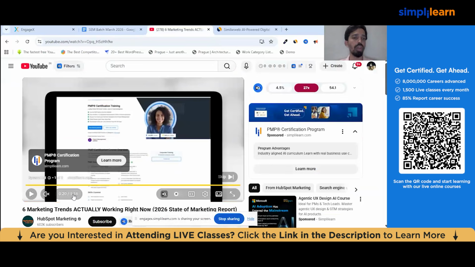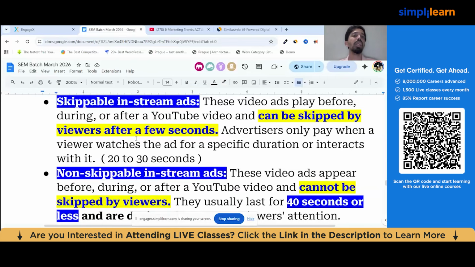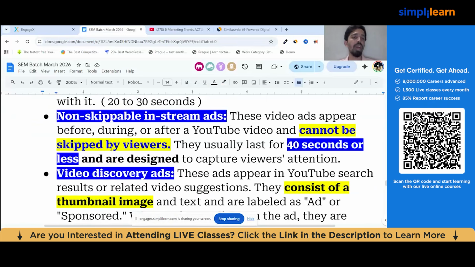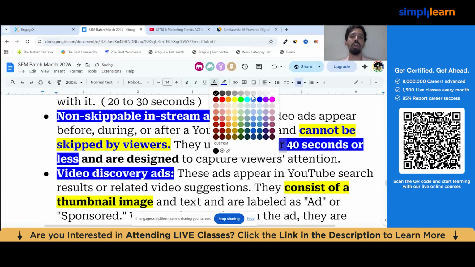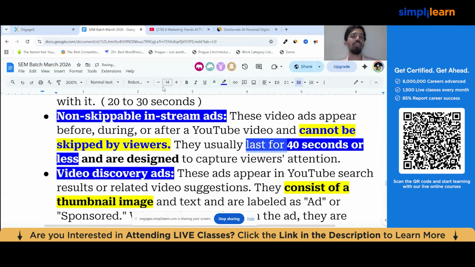This video was 1 minute 18 seconds. That is the reason it was a skippable ad. If I am creating a non-skippable advertisement, it has to last for only 40 seconds. So the duration of that video has to be less than 40 seconds only.